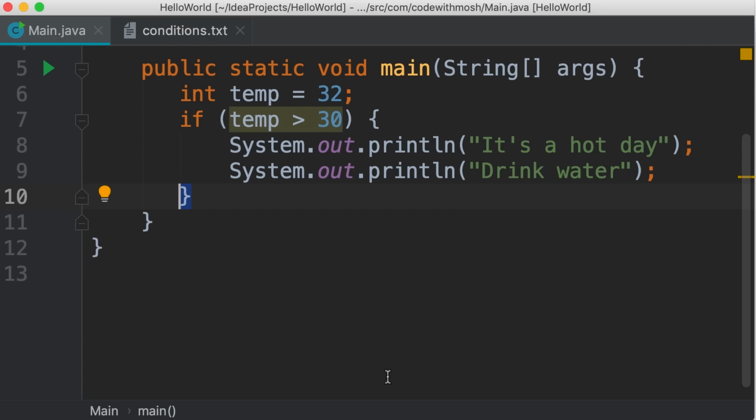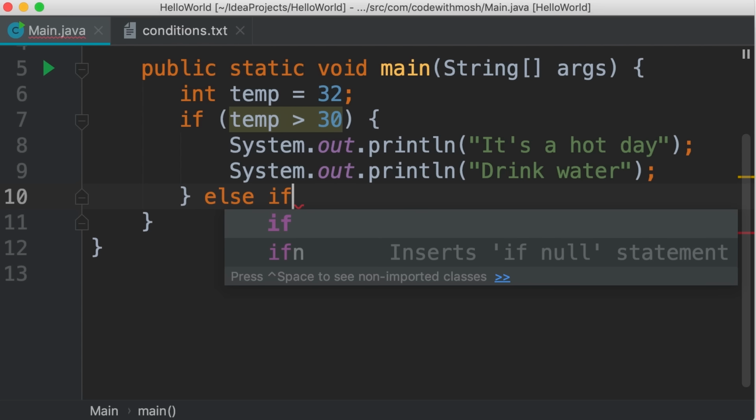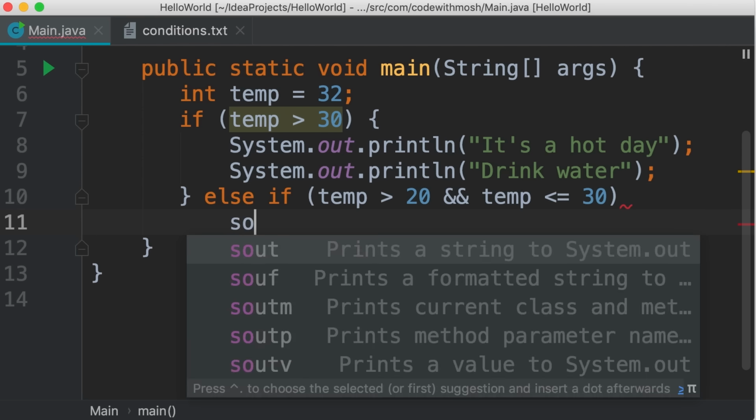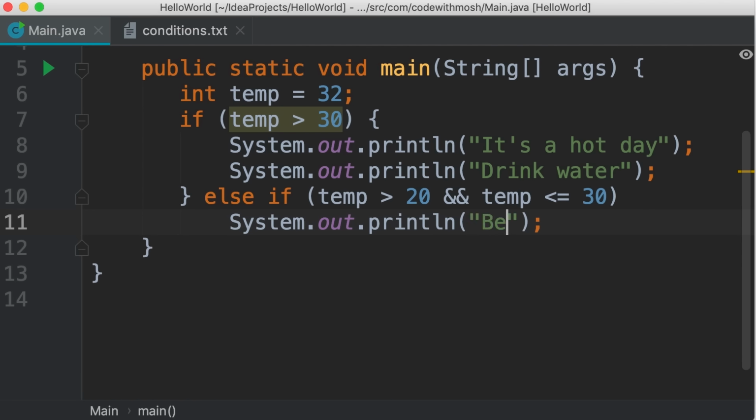So after the right brace, we type else if. Once again, we add our parentheses, and inside these parentheses, we type a Boolean expression. If temp is greater than 20 and it's less than or equal to 30, we want to print a different message, like beautiful day. Now here, I haven't added the braces because we have a single statement. So braces are only required if we have multiple statements.